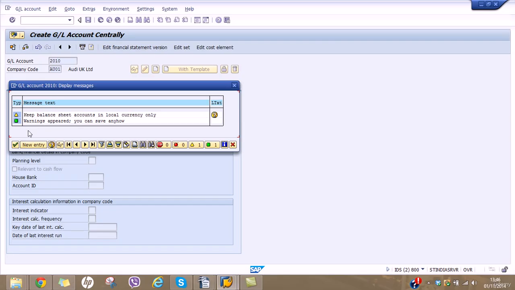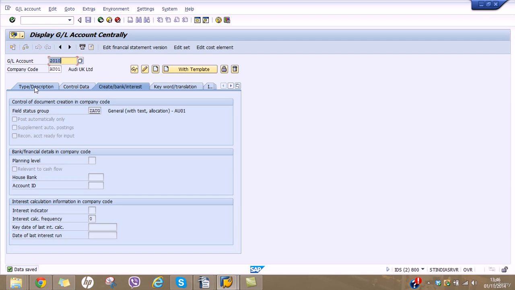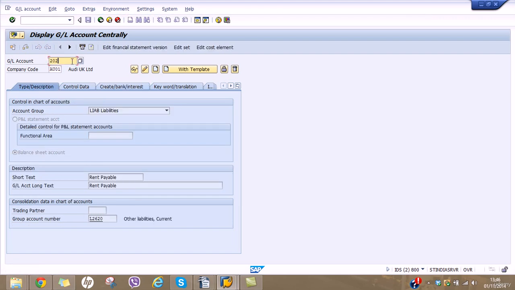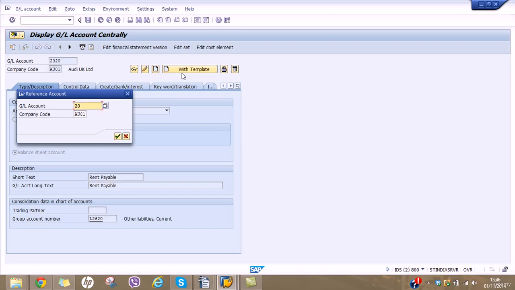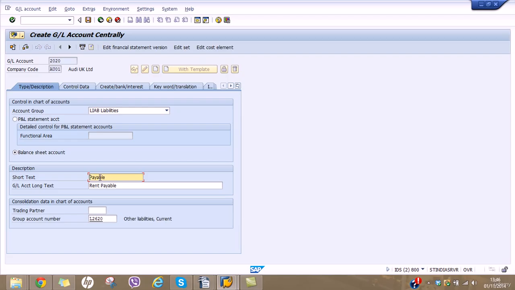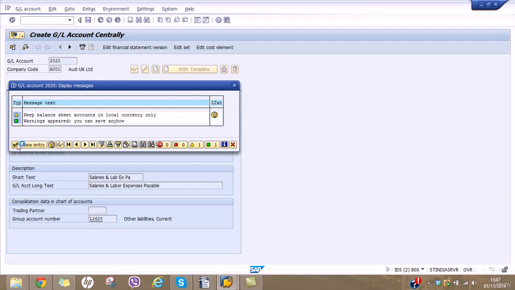Okay, continue. This is just a warning. Similarly, create one more account, 2020, with the template of 2010, and this will be salaries and labor expense payable, and then save it. The rest of the information will be copied.